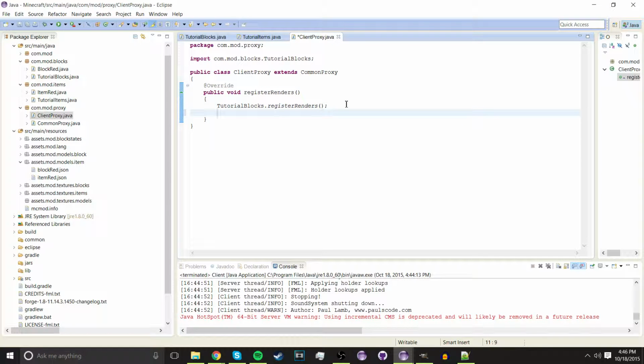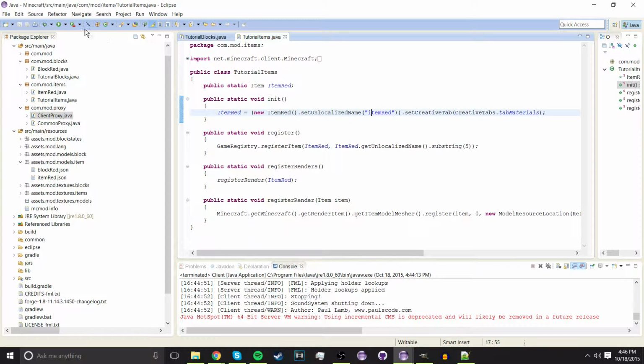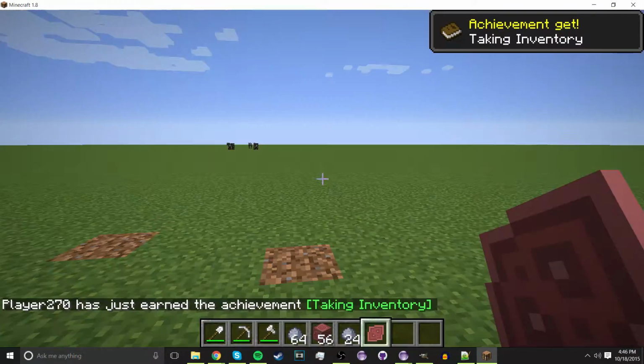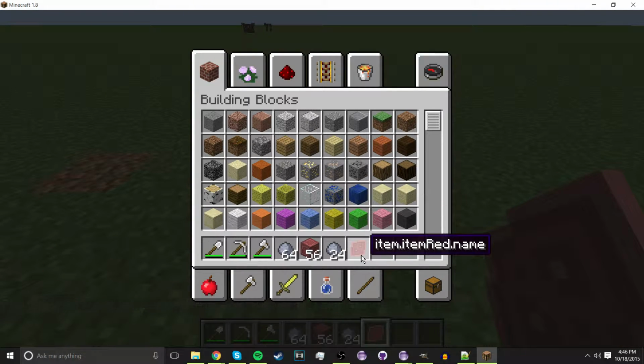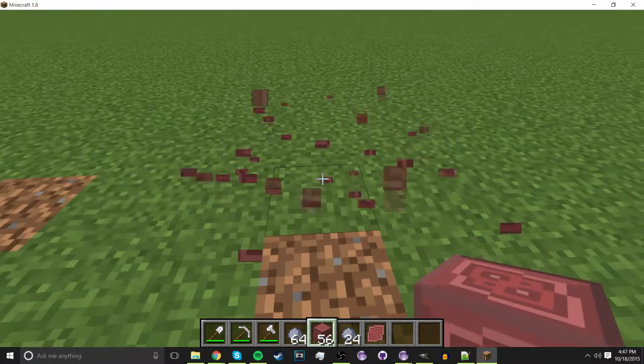So the final thing we need to do is go into our client proxy and type tutorial items dot register renders, and import tutorial items. Now save that, and if we launch, we should be completely done. And there it is, we have our item. Now what we're going to do is go in and give this a name, as well as make our block red drop it when we break it in survival.